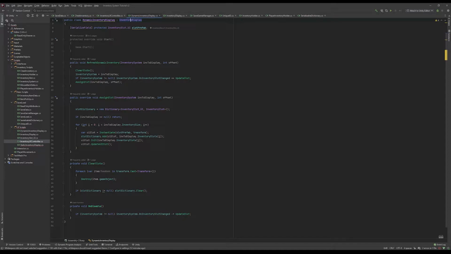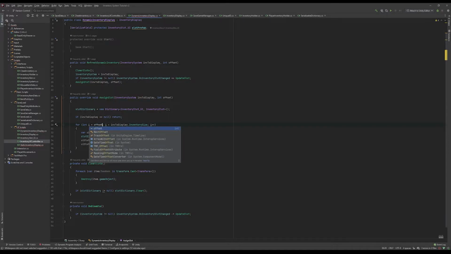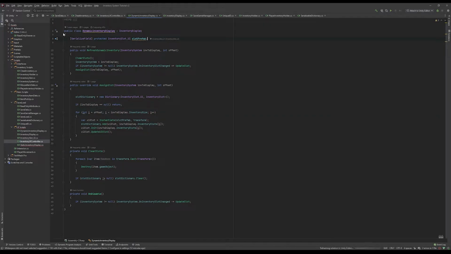And now, instead of starting at 0, we can start at the offset. So i equals offset. And then whilst the inventory display is less than the inventory size, we'll do all of the other stuff. So basically, when we start to assign the slots, if we pass in an inventory size of 50, because our player inventory is a size of 50, 10 of which are for the hotbar, and we're passing in an offset of 10, it's going to skip the first 10 slots of the inventory, which I should be able to show you here.